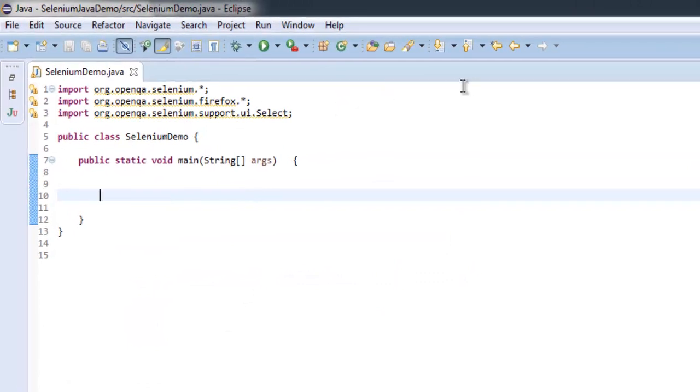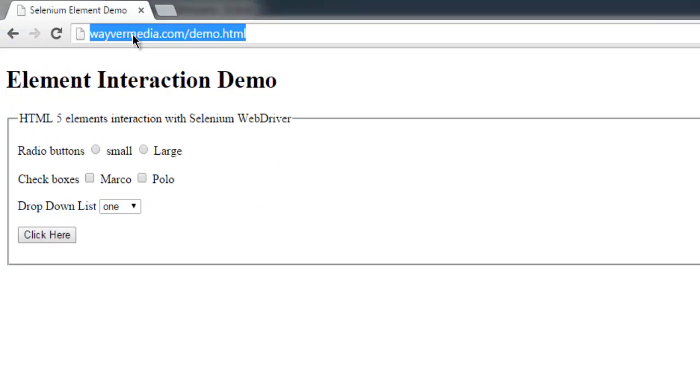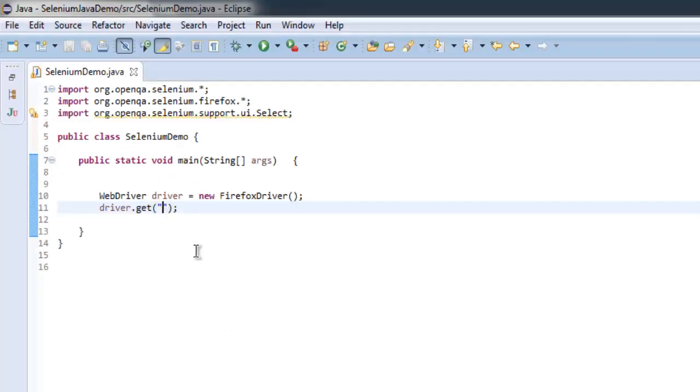I have imported package Selenium, Selenium Firefox, Selenium support UI select. Select is used to create instance for dropdown. So this instance will invoke select by index method. So first thing, we will create Webdriver driver equals to new Firefox driver method. So now we will navigate to this web page. Let me copy the URL and simply paste it here.